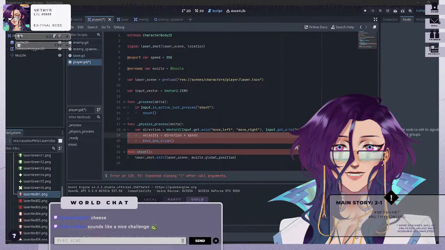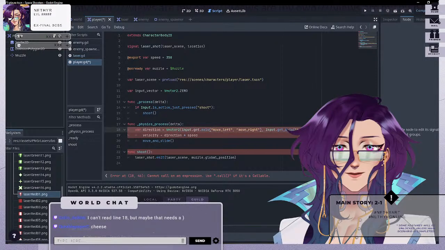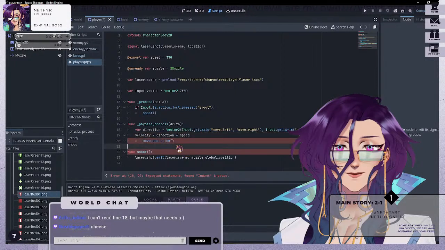Let's see. I got the move right. I got the move up, move down. And then I'm going to assume it's this. I need the parentheses. I feel like the parentheses are what's wrong here. Okay, found indent instead. So am I supposed to unindent? Okay, yeah, I'm supposed to remove the indent.